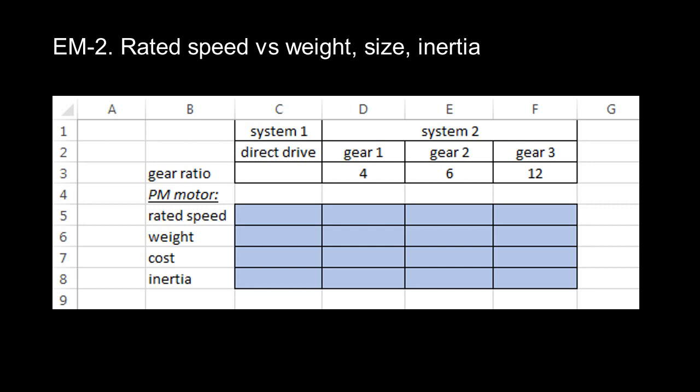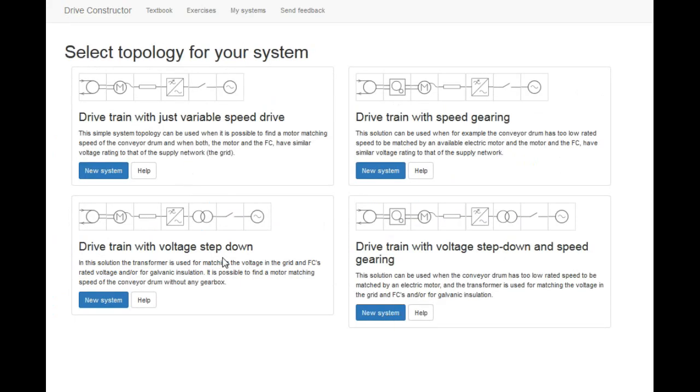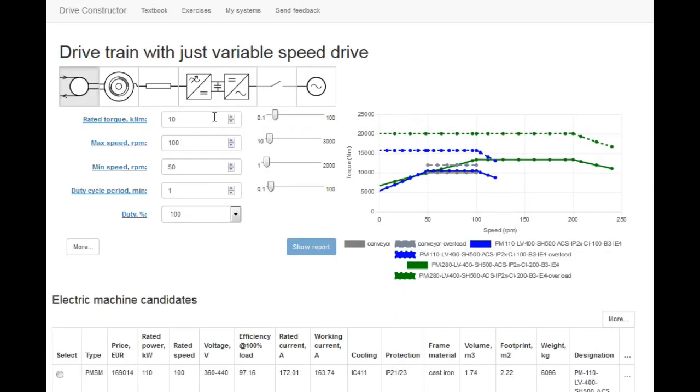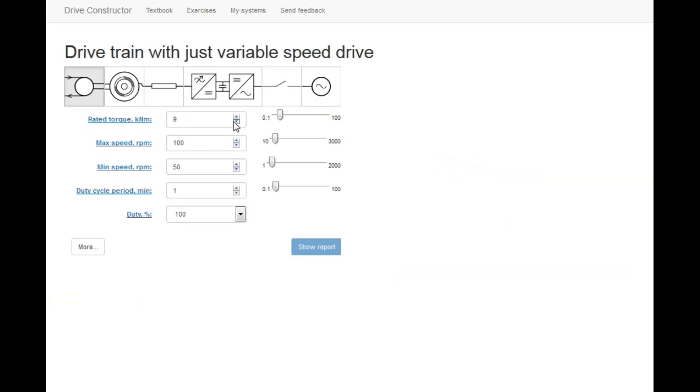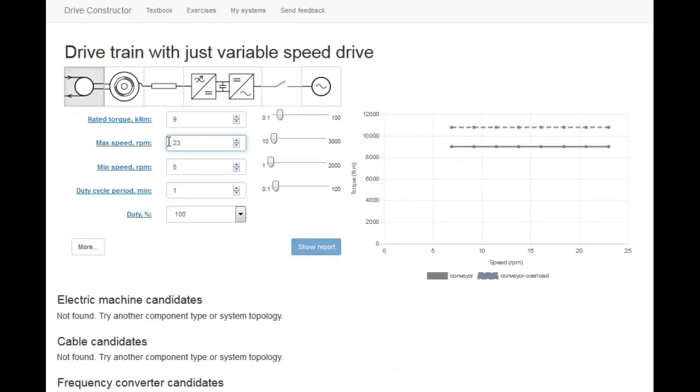Later in this video we will show how to generate the results, how to design the systems so that we could read off these motor parameters. So we start with selecting the application. We choose the system without any gearbox first, press on new system, and then the first thing we do is set up parameters of the application, the conveyor.